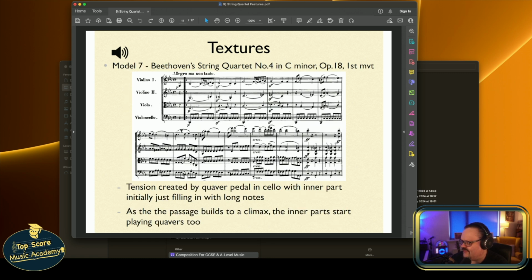Beethoven String Quartet number 4 in C minor, 1st movement. Tension created by the quaver pedal in the cello, with the inner part initially just filling in with long notes. So we have a quaver pedal in the cello again, with these kind of octave leaps in C. The inner part initially just fills in with longer notes, and then it too builds up the tension or the climax of the piece, with the inner parts now playing quavers as well. So you can see that the texture here changed quite a bit from the first phrase into the second idea. We have the repeated quavers in the inner parts as well.